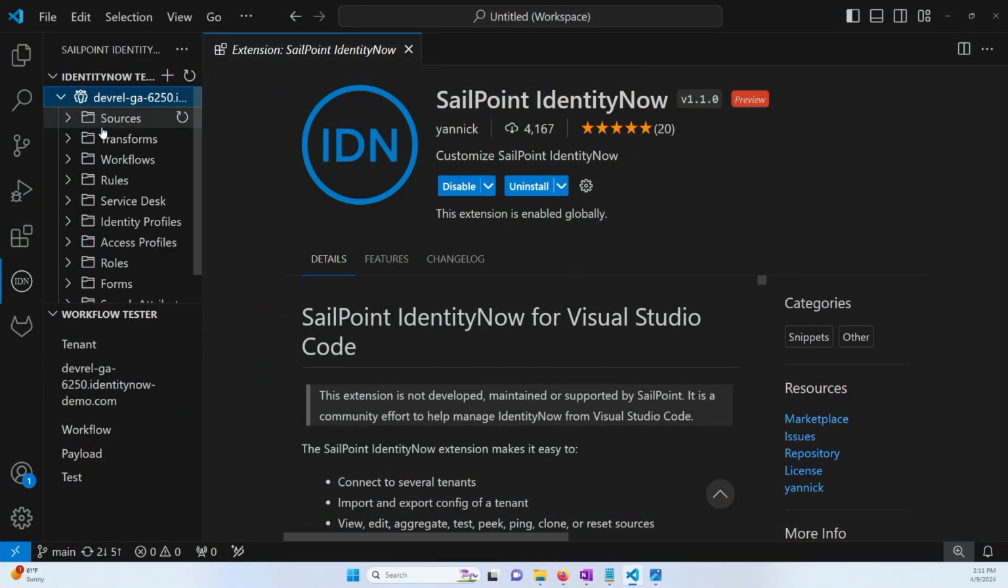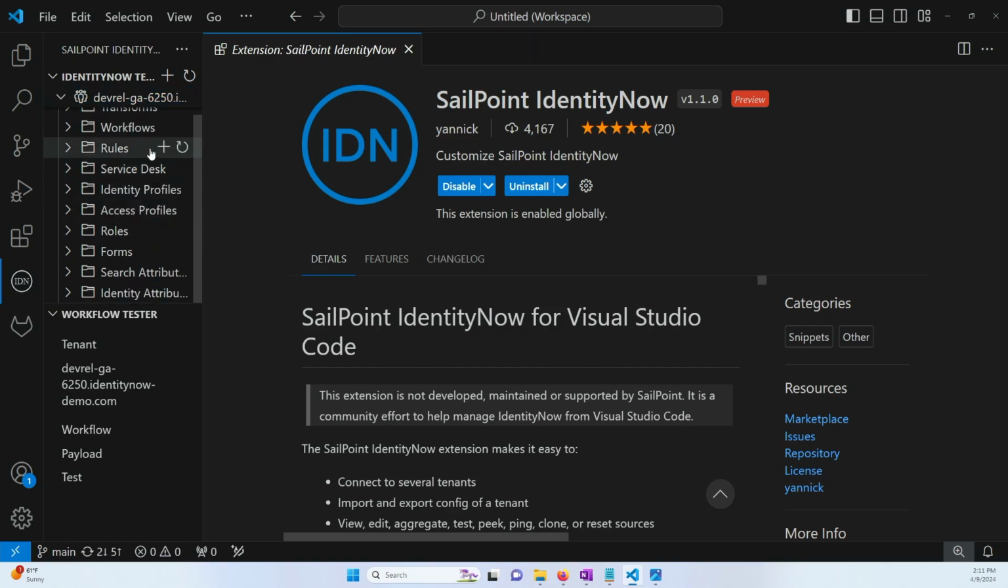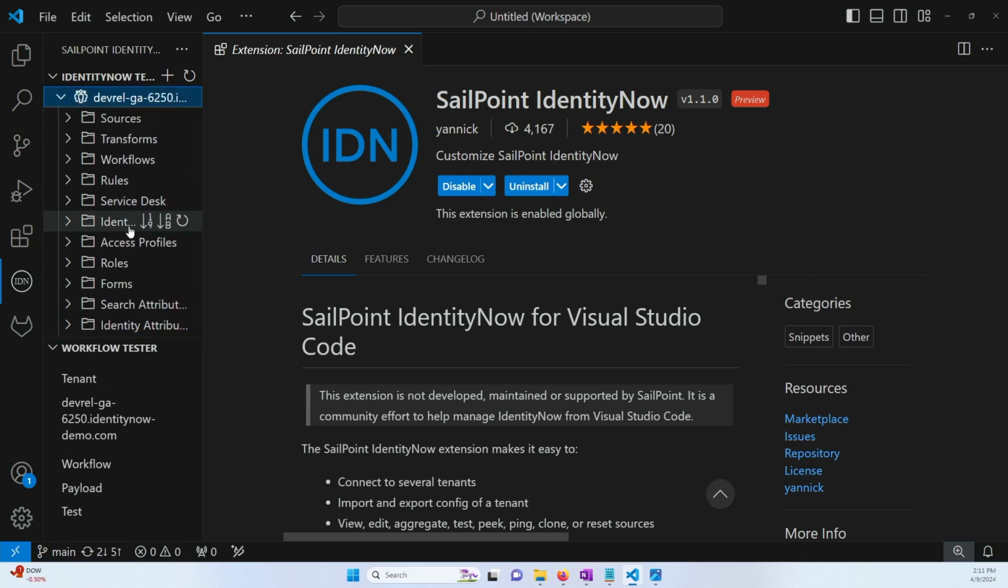So this is my tenant. You'll be able to see all your sources, transforms, workflows, rules. You'll be able to see everything right in here. Now, we can make changes straight from here, and those changes will show up in our tenant.